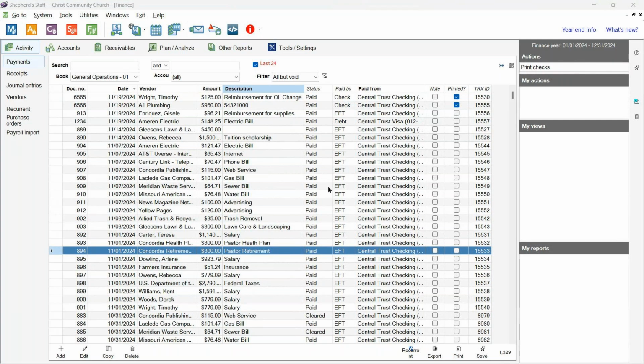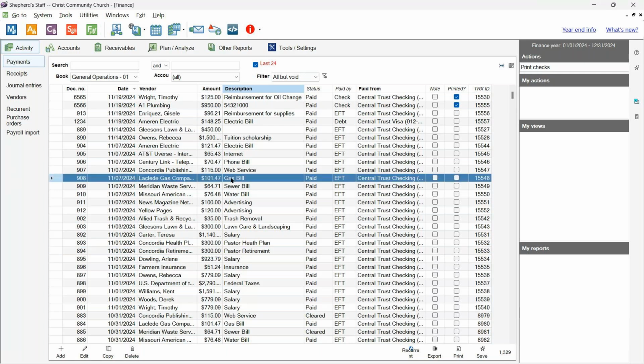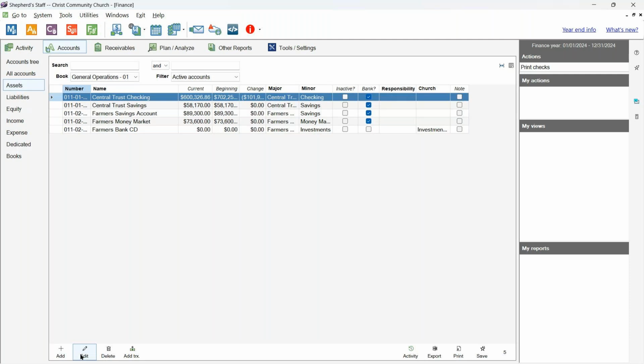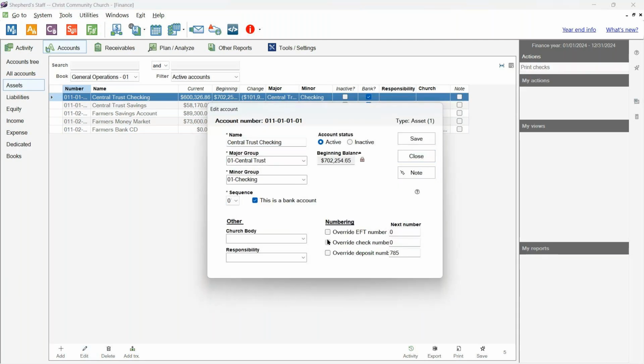If you need to change the check number, I showed you that when we went to the print checks view, that you can change it in that view. You can also override the check numbers entirely. Let's say for some reason you get a whole new book of checks that's on a different numbering system than your old one. So if you go to the accounts and you go to the assets and you find that checking account, you can edit that and you can change that right here. You can say override the check number and you can put in whatever the next check number should be so that it'll know here how to take you to the next number when you print your next check.